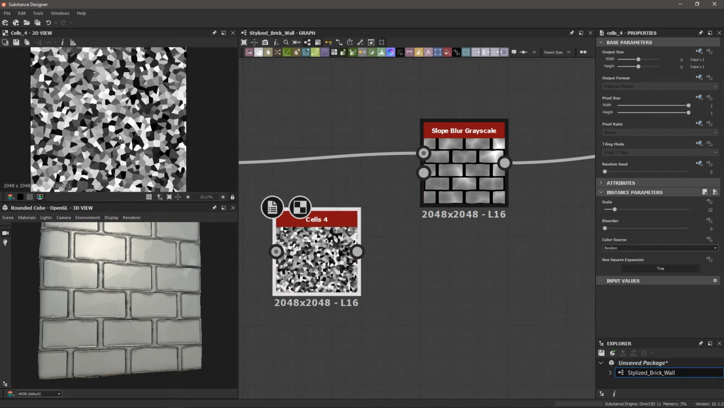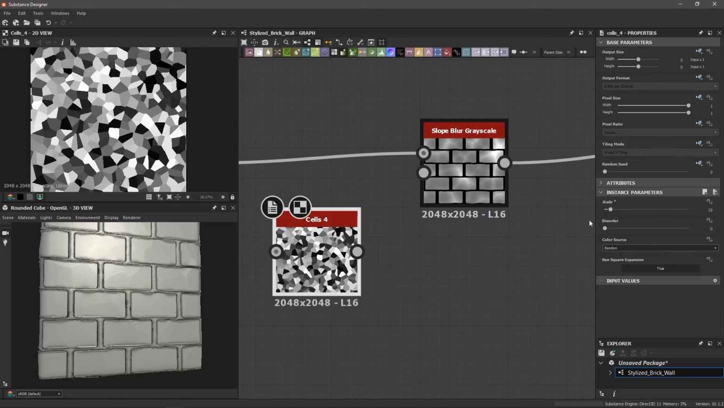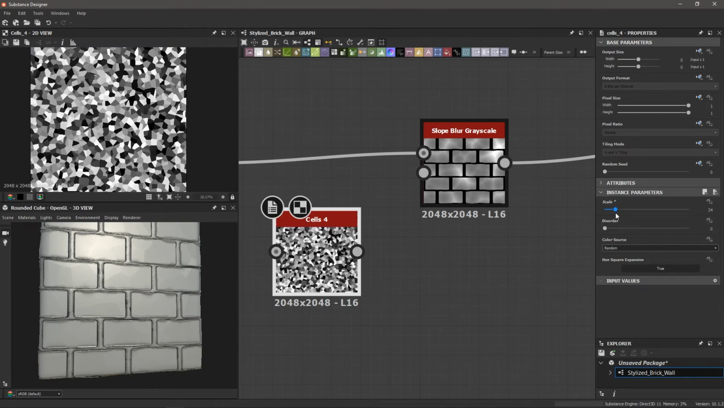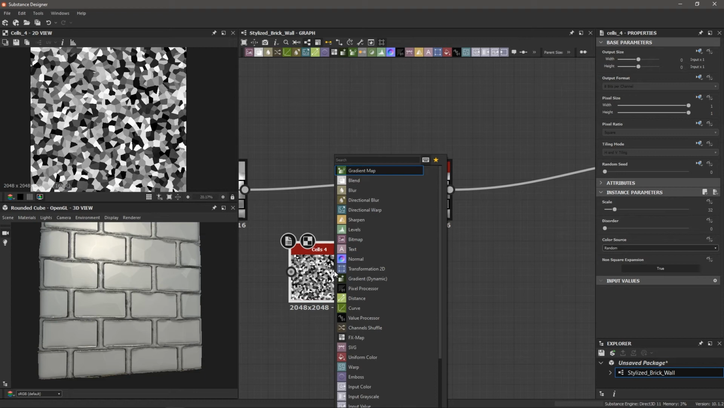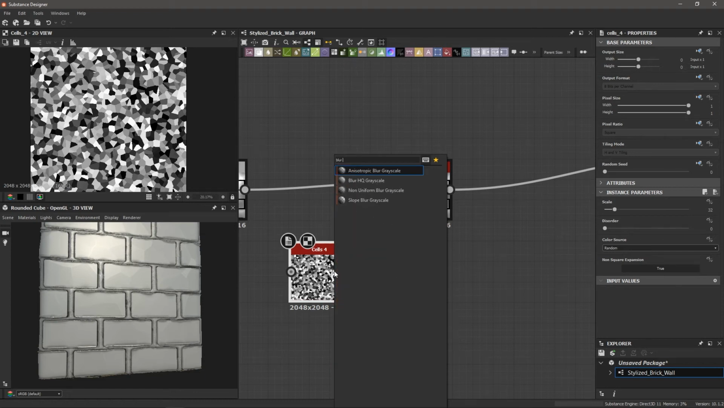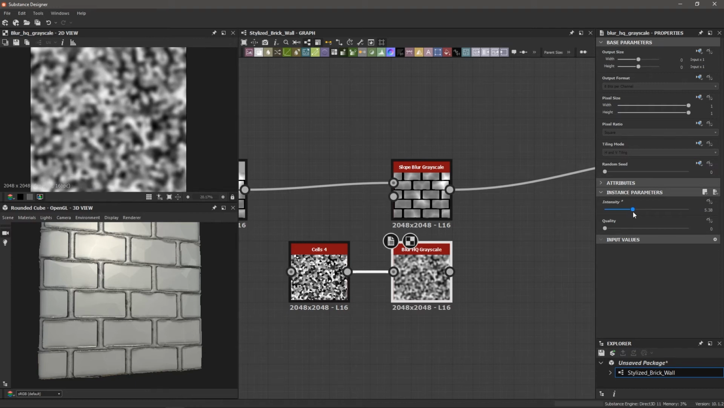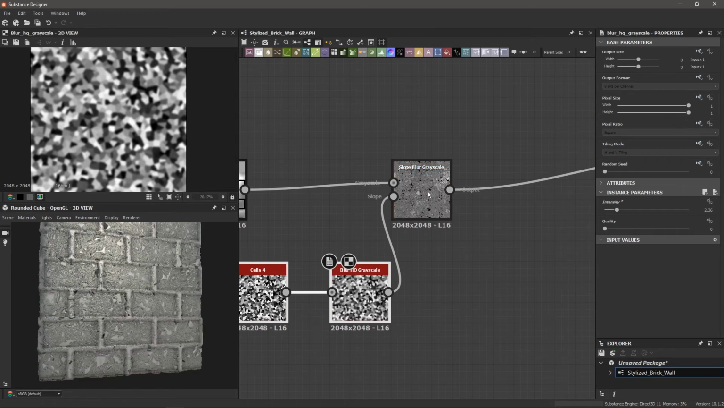This is what the cells 4 noise looks like. And you can change the scale. You can make it more complicated, less complicated. I'm actually going to make it a bit more complicated by increasing the scale parameter. And then after this cells, I'm going to add a blur high quality grayscale. And we can adjust this intensity a little bit. Now we can take that output and put it into the slope input of our slope blur.